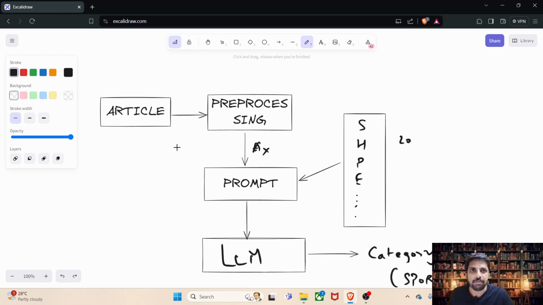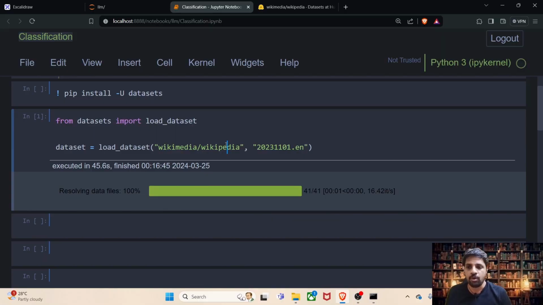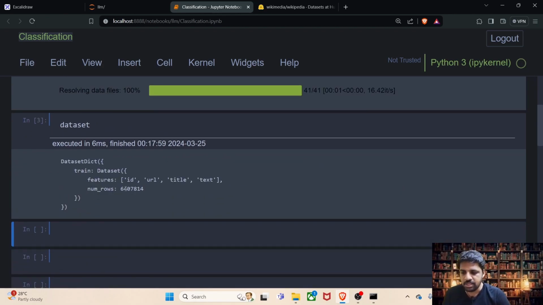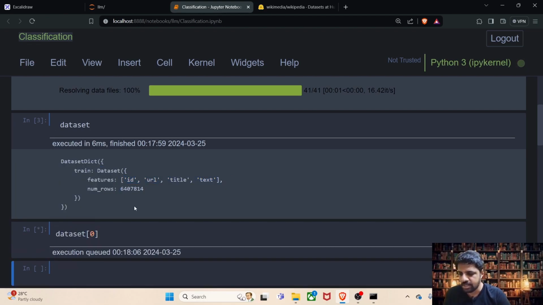Let's see how we can implement this in Python. Let's go ahead and load the dataset using the load_dataset module from datasets. Make sure datasets is installed in your system. If not, install it using the pip command. Once the dataset is loaded, let's print it. You can see we have ID, URL, title, and text. So let's print the sample dataset.